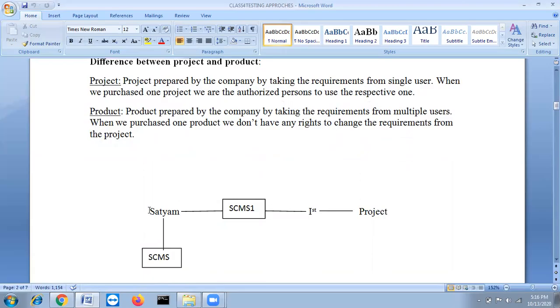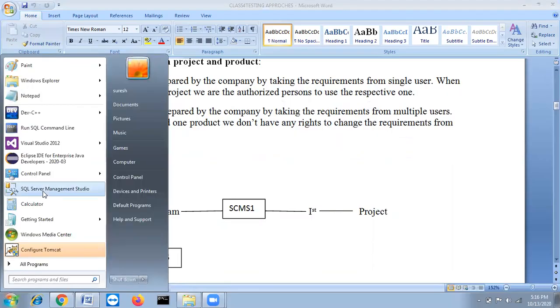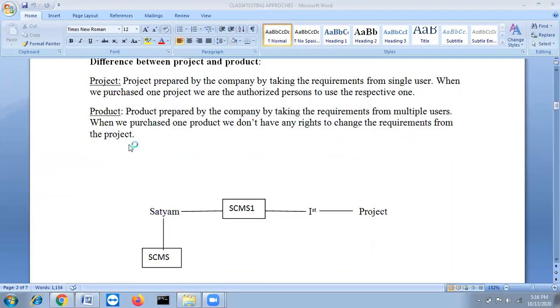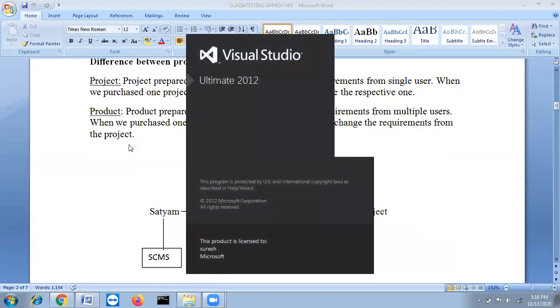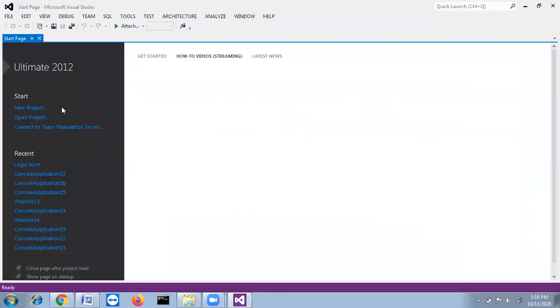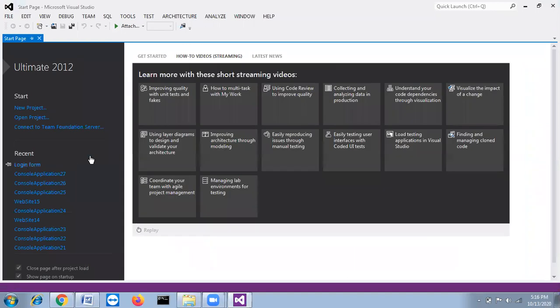WBT and BBT, what is the exact meaning? For example, one minute, I will explain. For example, if I develop a project and I am testing on the project, one module I am doing here, one module, login.